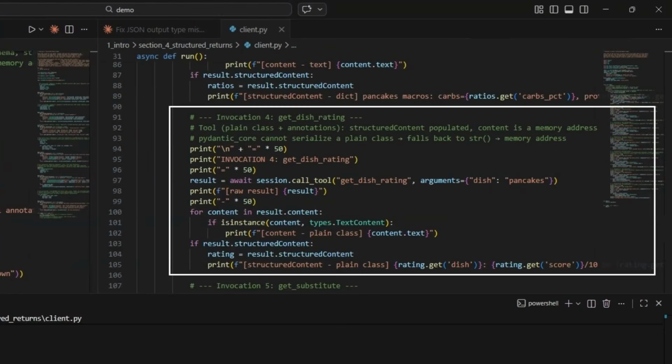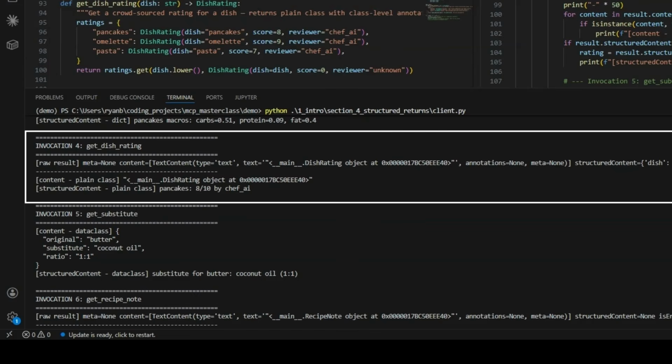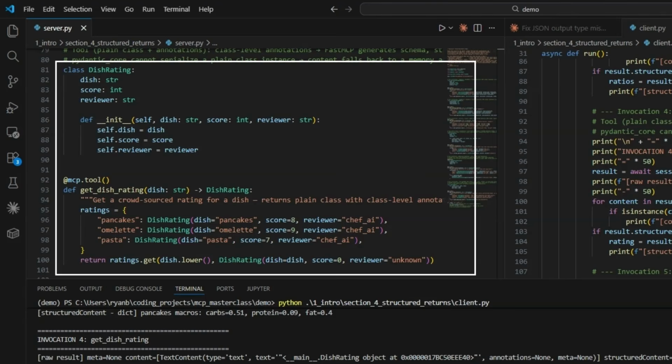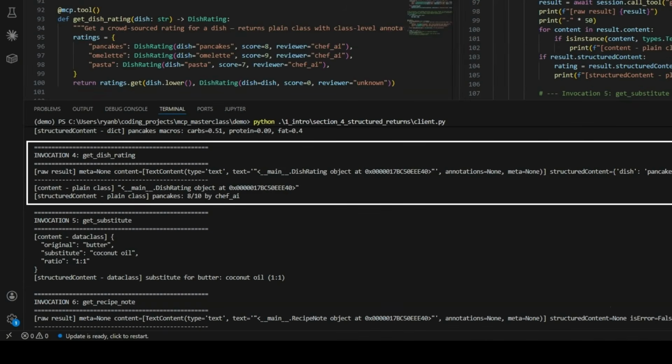Tool 4, get_dish_rating. Structured content is fully populated. FastMCP reads the class level annotation via get_type_hints, builds the schema, and extracts the field values. Content is a memory address. pydantic_core can't serialize a plain class instance. It falls back to string. This split is sharpest here. Valid output schema in list_tools, valid structured content at call time, useless content. When returning a plain annotated class, always read from structured content.